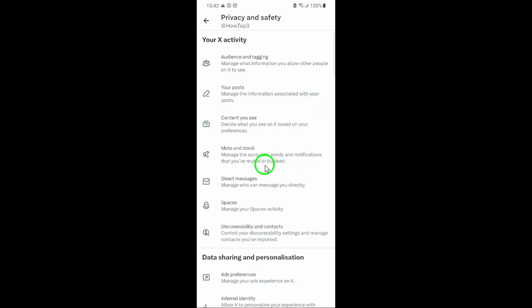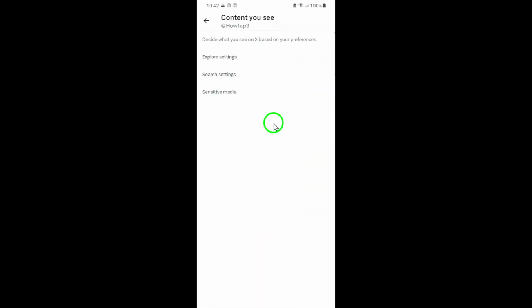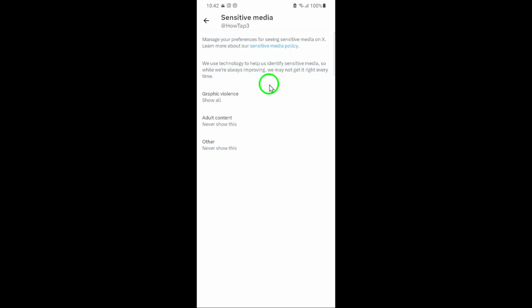Now, select Content you see. This is where X allows you to filter and refine the type of posts and media that appear in your feed. Within this menu, tap on Sensitive Media Settings. Here, you'll find controls that let you decide whether potentially sensitive images or videos are shown in your timeline.